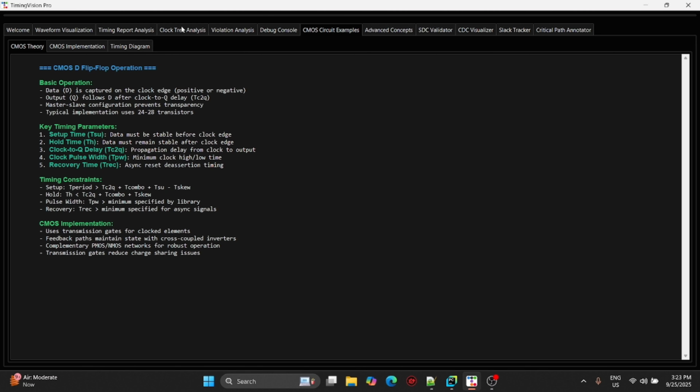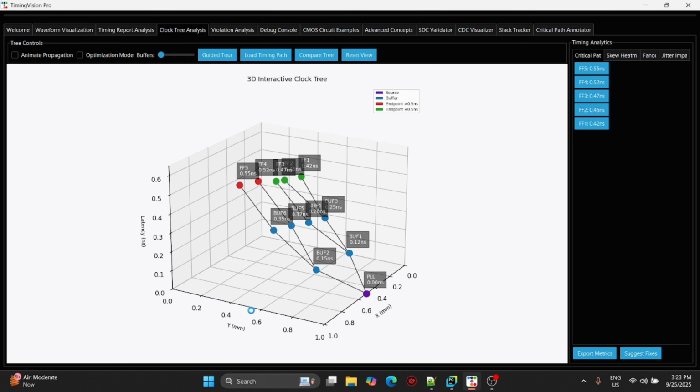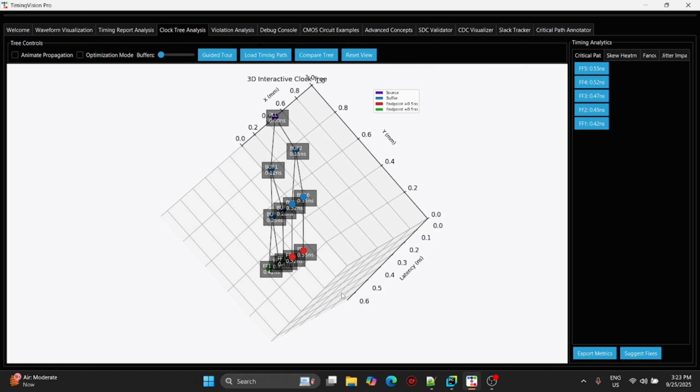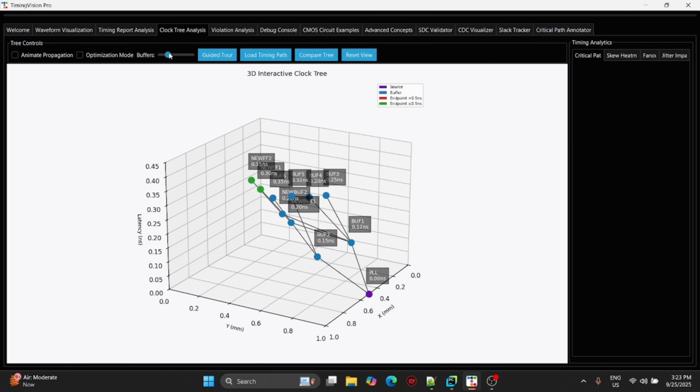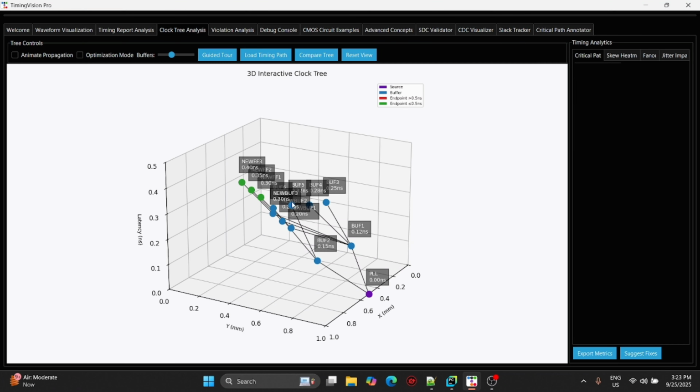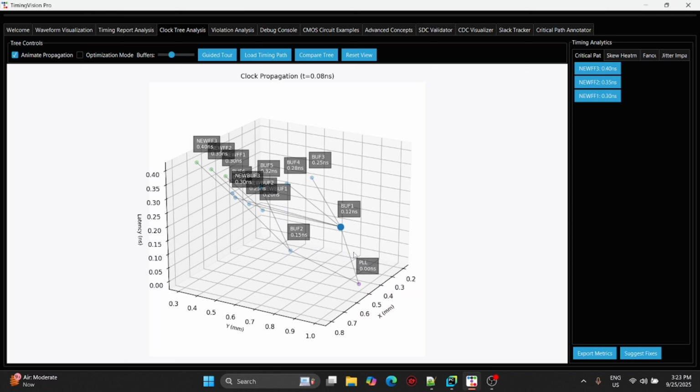Okay, and we will go to clock tree analysis. So this is the 3D model of how the clock tree will work, to let the user understand how the clock is shifting from the source, the PLL, to the flip-flop through buffers like this. So here I can add buffers. You can see, if I'm adding, the buffers have been added. If I click on animate propagation, it will show me how the clock is propagated from the PLL to buffer 1, 2, and like this it is going from here to there.